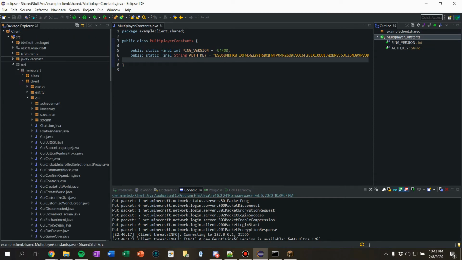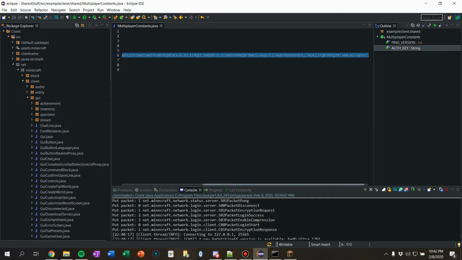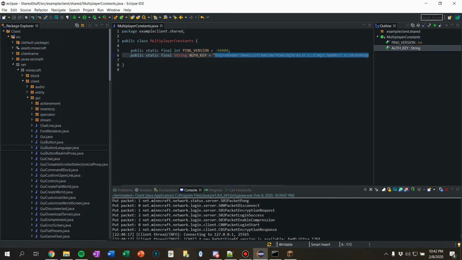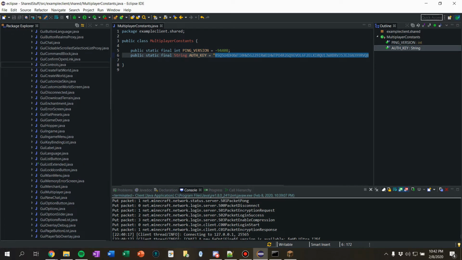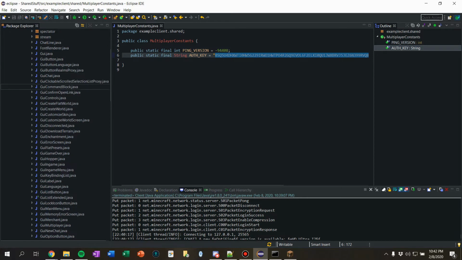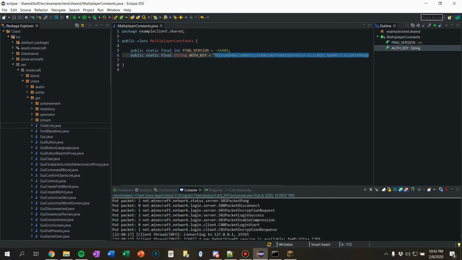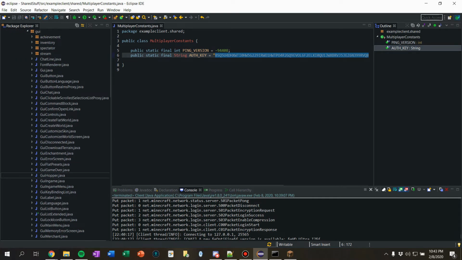So what we're going to do now is, in the client, we want to basically append this with a null byte to the handshake that happens. So we're going to go to GuiConnecting, which is somewhere in here. Am I just blind? Why can't I see this?